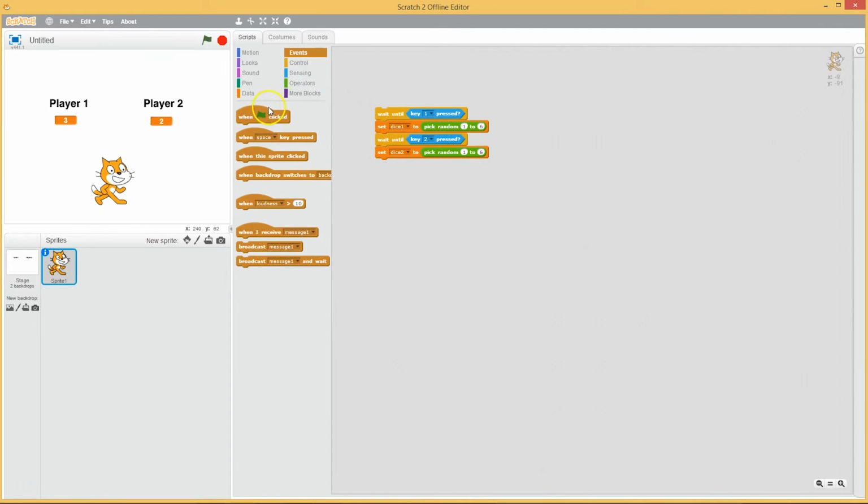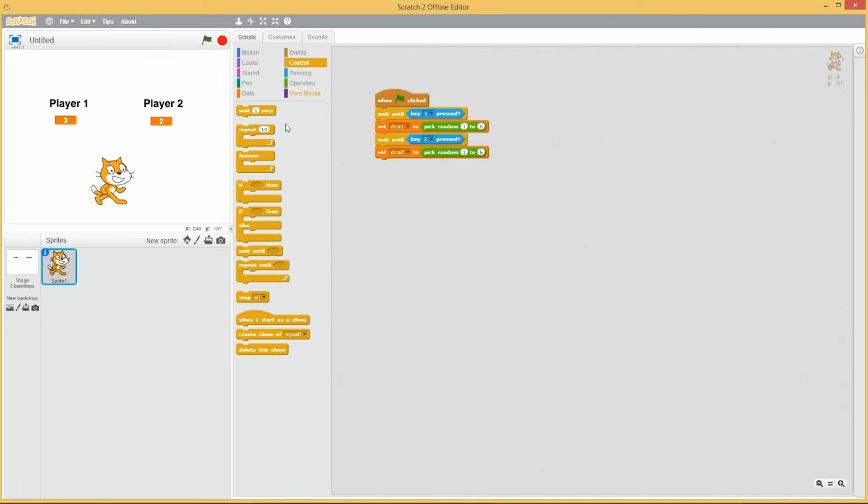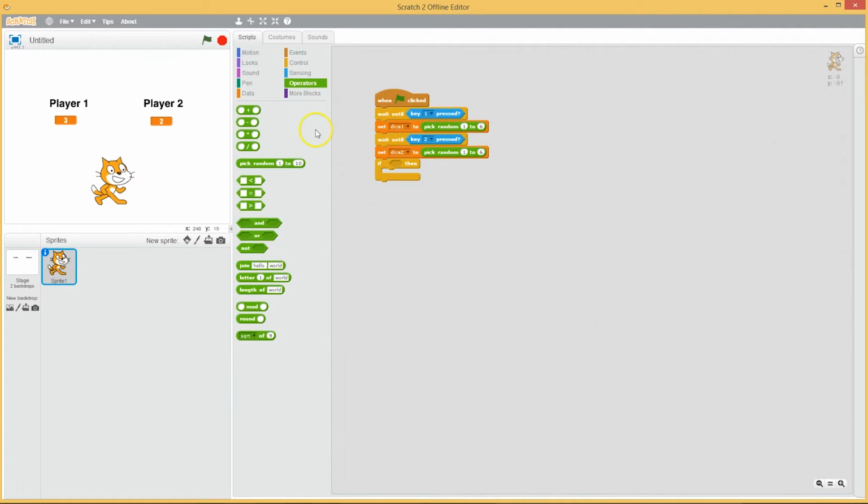It starts, I suppose we can start when the green flag is clicked, waits for key 1, waits for key 2, we have a value each, and then we can say, aha, what are the 3 possible outcomes? Player 1 wins, player 2 wins, or it's a draw. Then we throw in 3 if blocks. Maybe we can just do 1, and then we'll have it repeat 3 times.